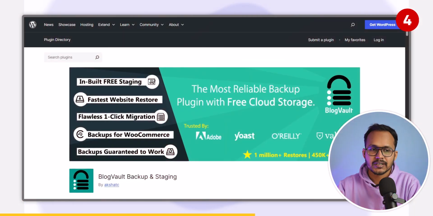And the next plugin in our list is Blog Vault. So if you are dealing with a large website or if you are working on an e-commerce website, then you can consider Blog Vault. So you can easily back up your transaction details, back up your orders. So in case of emergency, you can easily restore all these sensitive informations in your website.